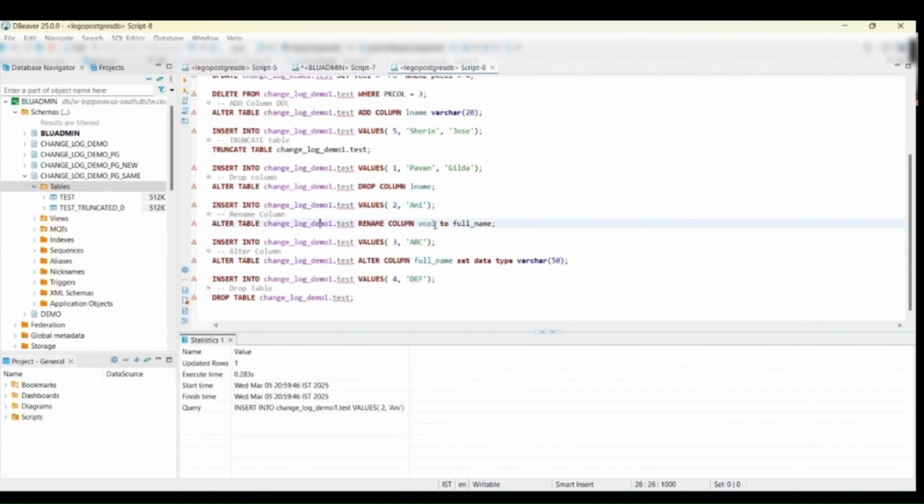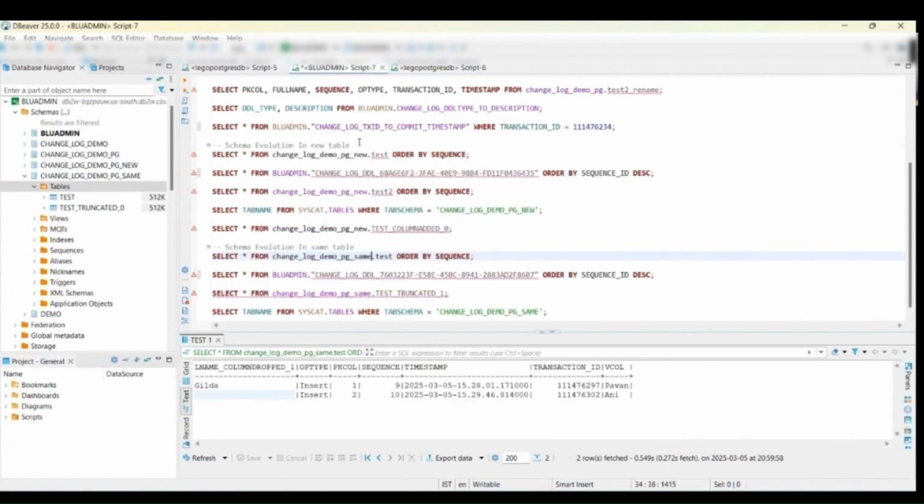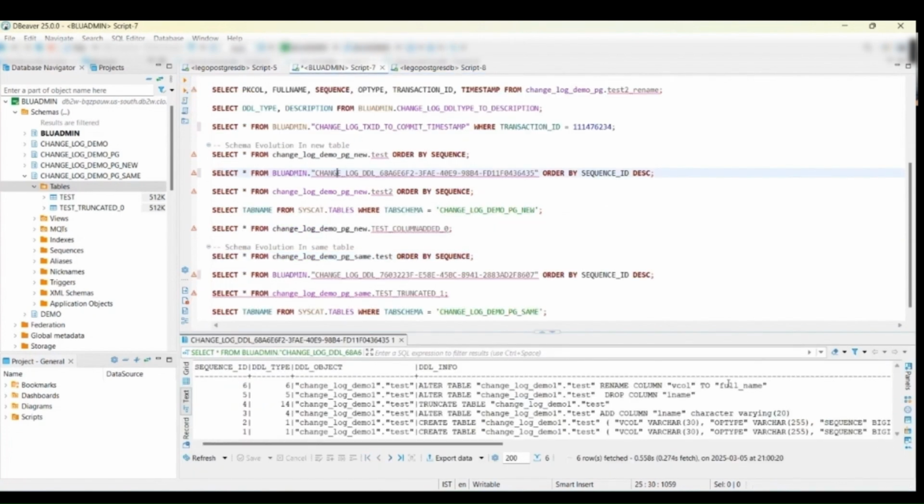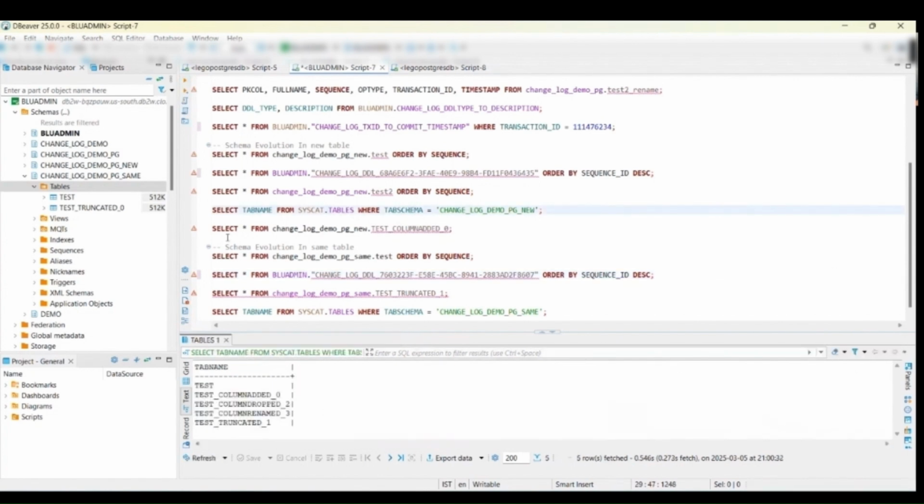Okay, I'll rename a column from recall to full name. Let's check the state of target tables. Rename got logged, recall to full name. Here also it got logged. Now let's check the number of tables in this. So the state is again preserved in this table, and this is the new table that got recreated, test.